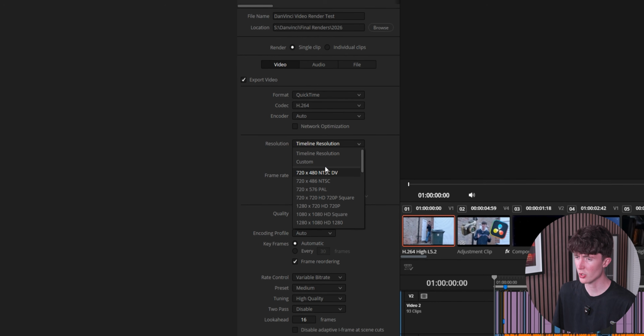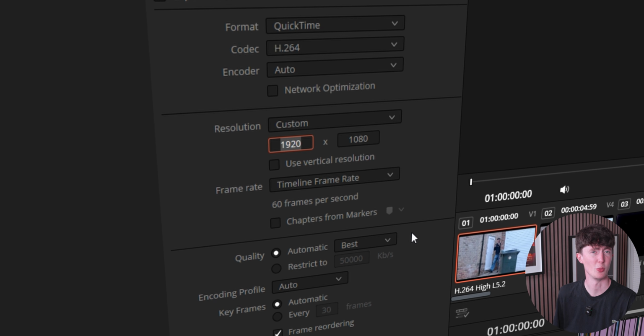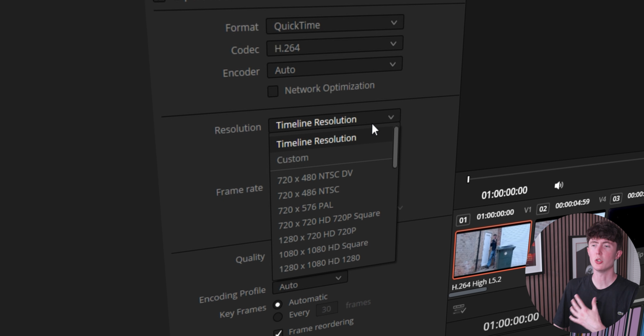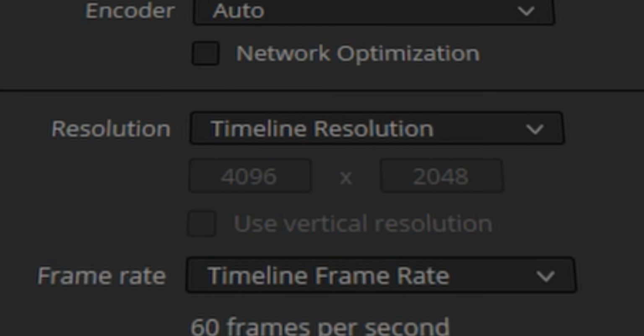So to create a custom timeline resolution, just go to custom here, and then you can just type in whatever you want. 3840 by 2160. There you go, great. Or you can use timeline resolution. So if you're happy with your timeline's resolution, you can just set it to that.